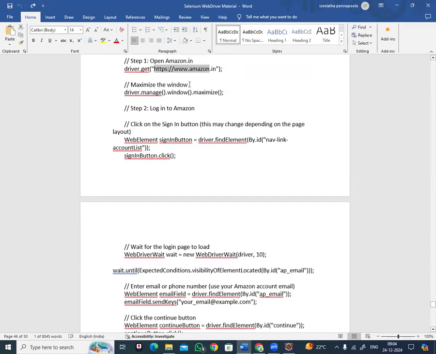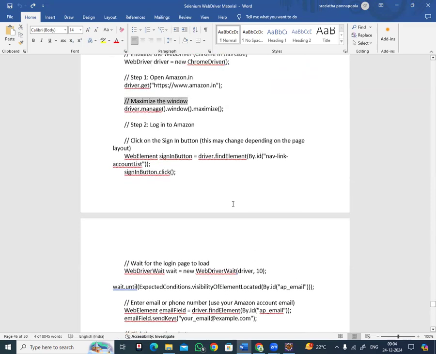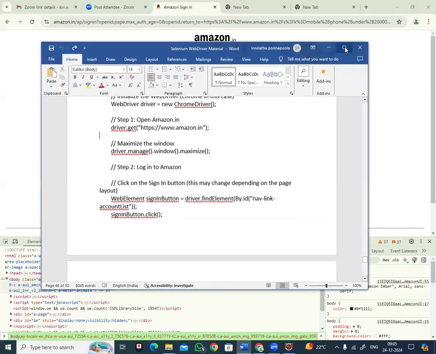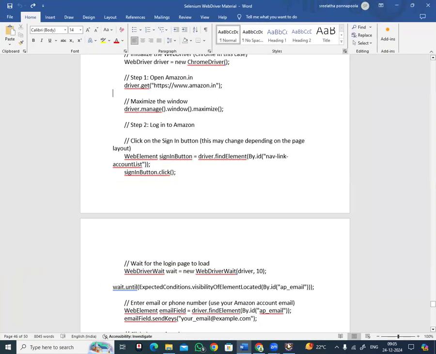After that, we need to maximize the window. Initially, we are not opening it manually, right? Our Selenium driver object is communicating with the Chrome browser and it is opening the Amazon application. After that, we need to maximize the window. Manually, we maximize using this button, minimizing, maximizing the window applications also. But through automation, the driver needs to maximize it, right?